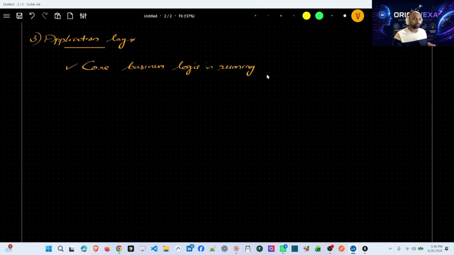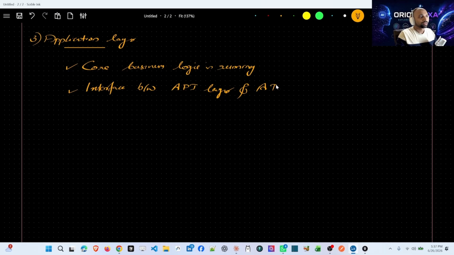It will process the request, connect to the API, and do the coordination. Actually, it is working as an intersection, an interface, between the AI layer and the API layer.